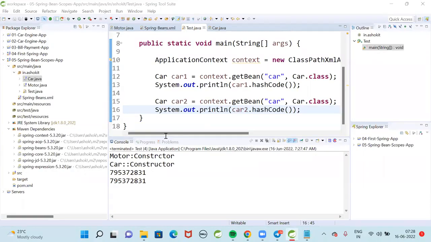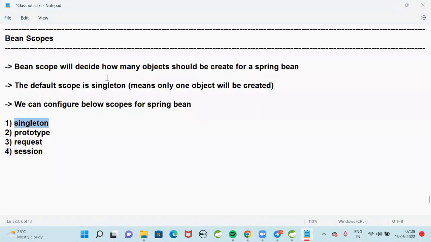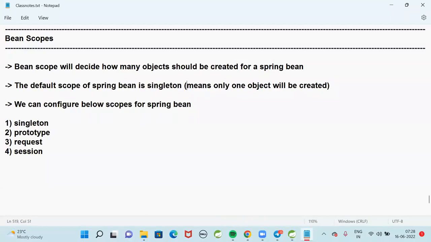The reason: by default, every Spring Bean is singleton. Bean scope will decide how many objects should be created for a Spring Bean. The default scope of a Spring Bean is singleton, which means only one object will be created. We can configure the below scopes for a Spring Bean: singleton, prototype, request, session.